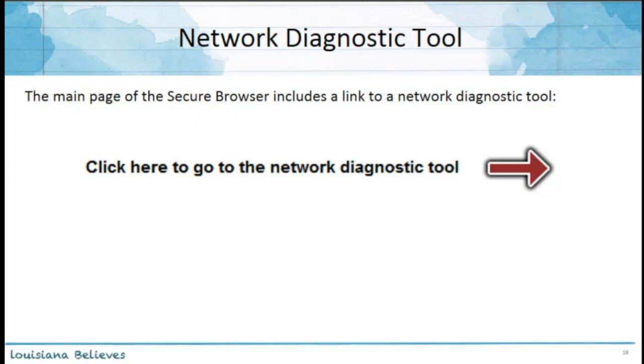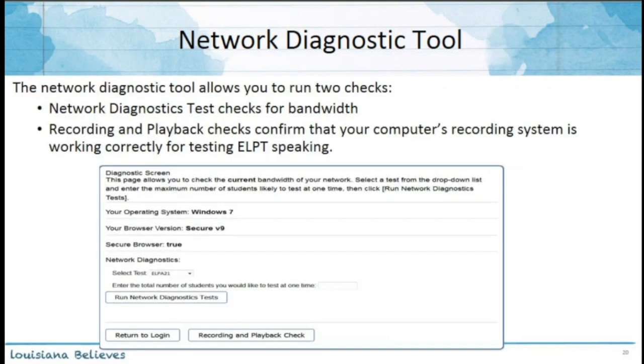There is also a network diagnostic. You are delegating responsibilities to schools to check how this secure browser is working, and pointing them in that direction. It runs checks that are needed to confirm that everything is working correctly on that device.